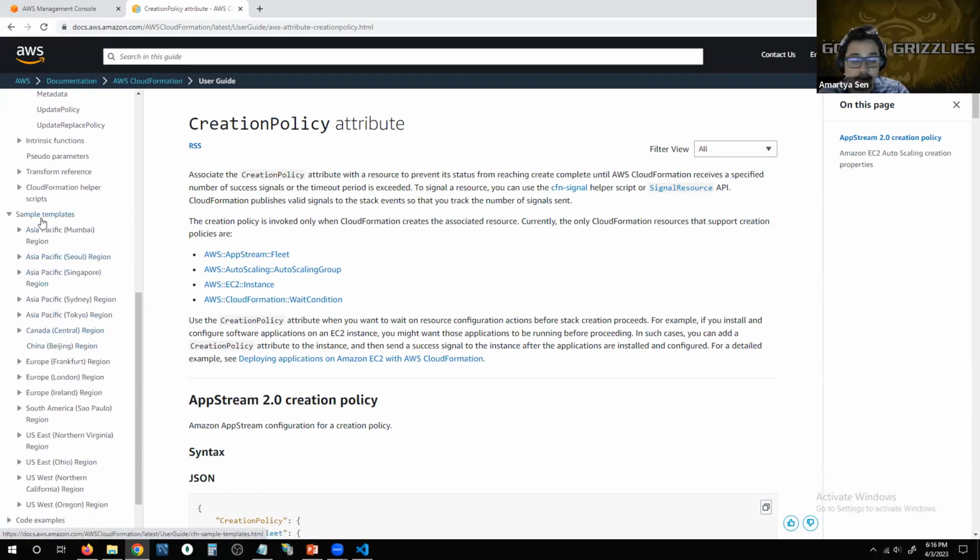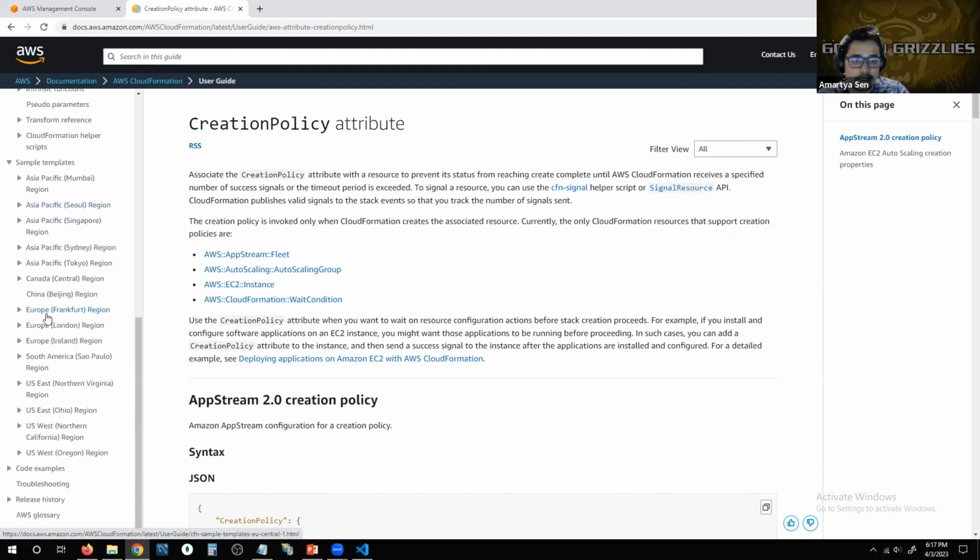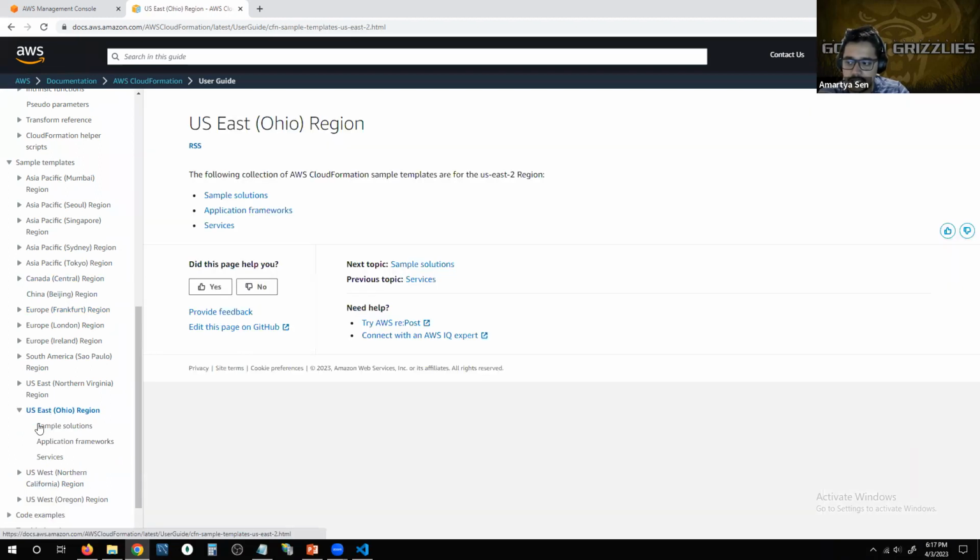If you want sample templates to start off with, that is the best way to learn things like this. Nobody learns this from scratch. I mean, you can, but it will take a longer time. It's just easier for you to first understand the structure of what you're trying to write, then find templates and edit that template once you understand what it is doing, and try to find something as close as possible. So here we can see that there are some templates for our US East Ohio region, right?